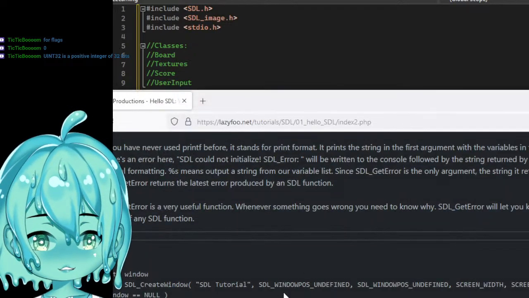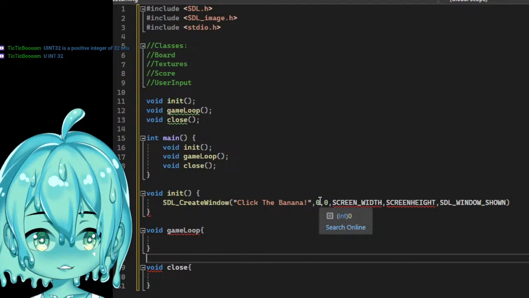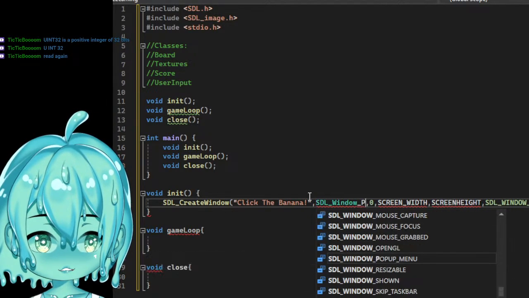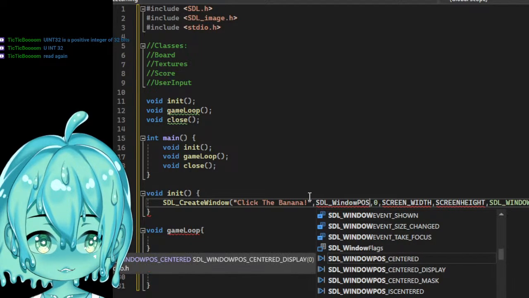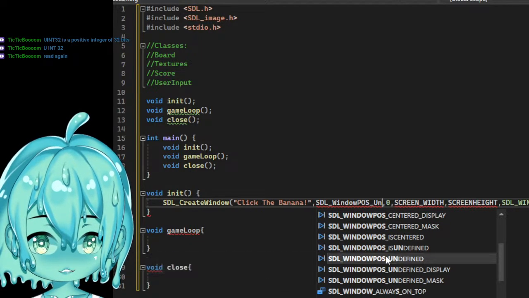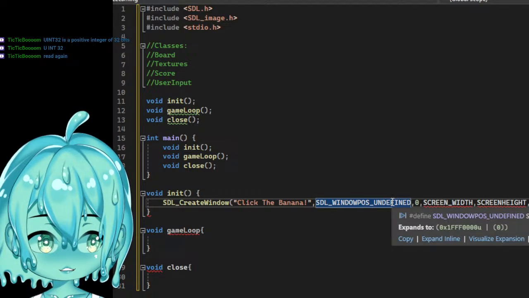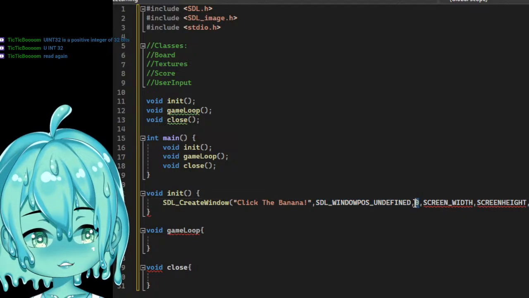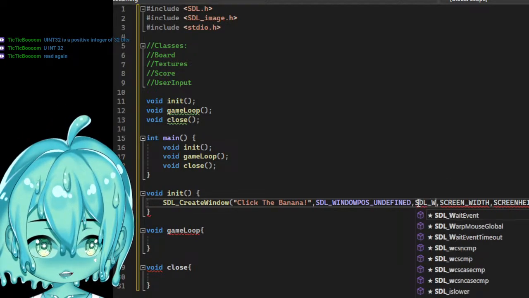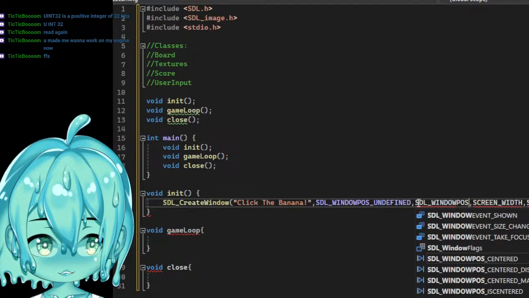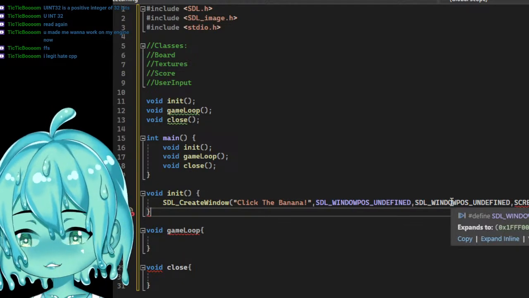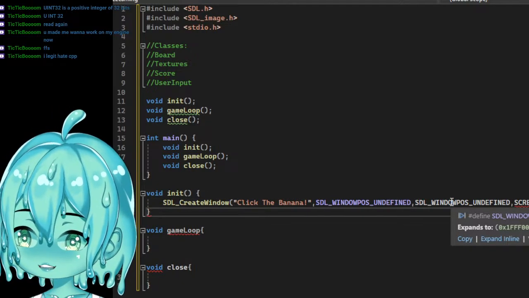And what do you name for these? This was window position undefined. SDL window position undefined. So what is this? Window position undefined expands to a very long number, 0. So I'm assuming, well, hold on, we'll look at it in a second. Oh, I see. This is the X and Y value. Oh, so we're just saying it doesn't matter. A pop-up anywhere. Okay, I got you.